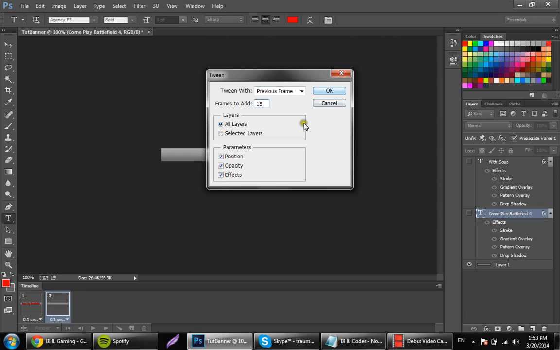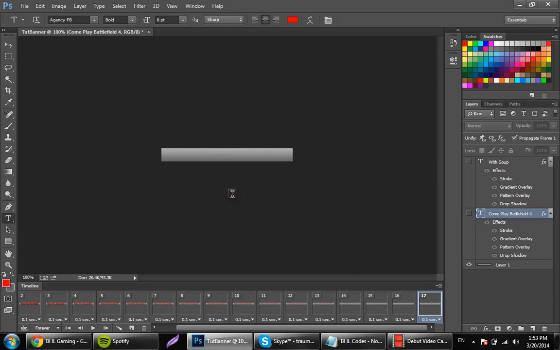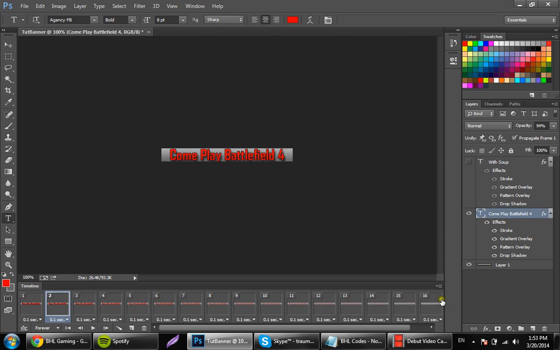You need to make sure that position, opacity, and effects are all selected. Anyway, 15 is pretty smooth. 5 seems kind of choppy and blocky to me, so I never use 5. Anyway, once you get that, it'll fade into nothing. As you can see here, I'll go ahead and play it. See, it's fading out. It's kind of smooth. So yeah, that's the effect you're trying to get from that.